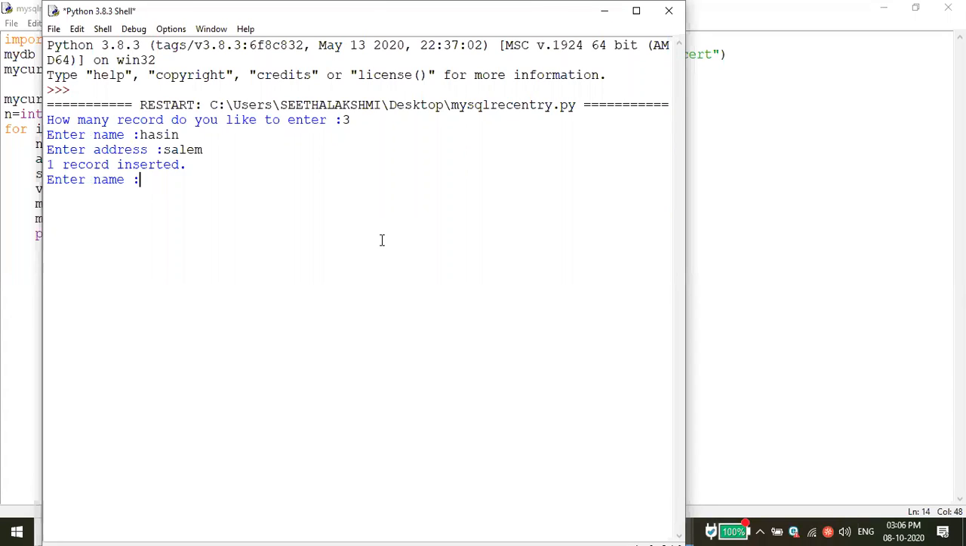For the second name, I am giving Raj, and another address. So the loop will execute three times. I am giving another name, Rinsey, with address CHM. The records are entered and the program is over. Now this data is stored successfully in the database.